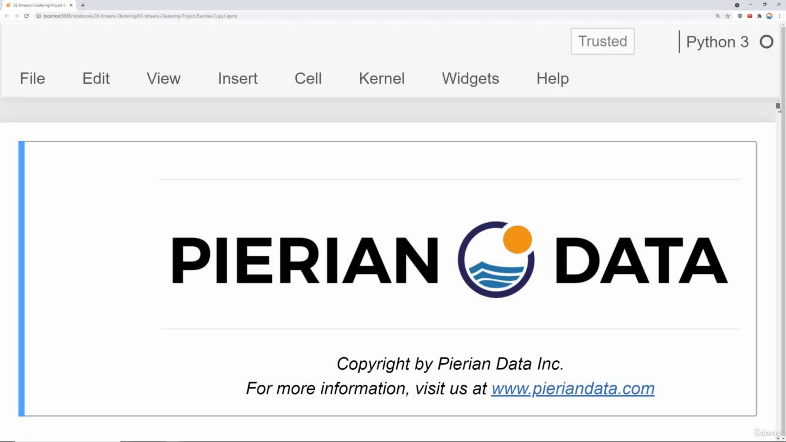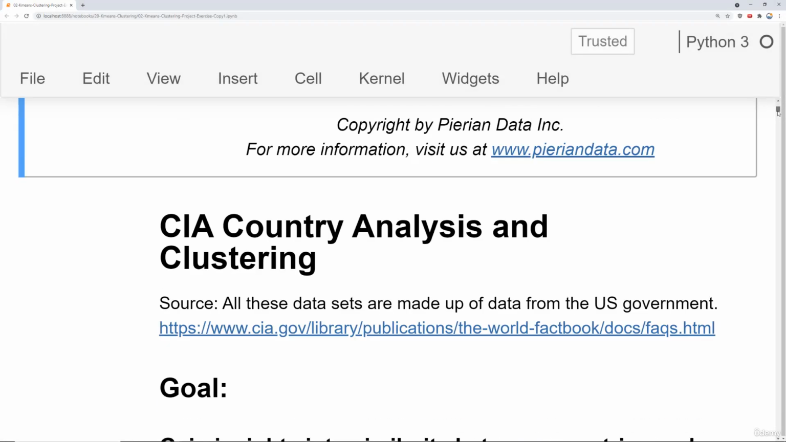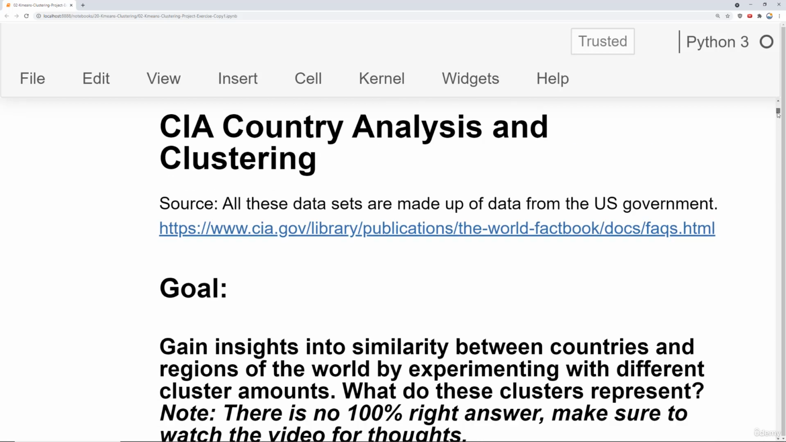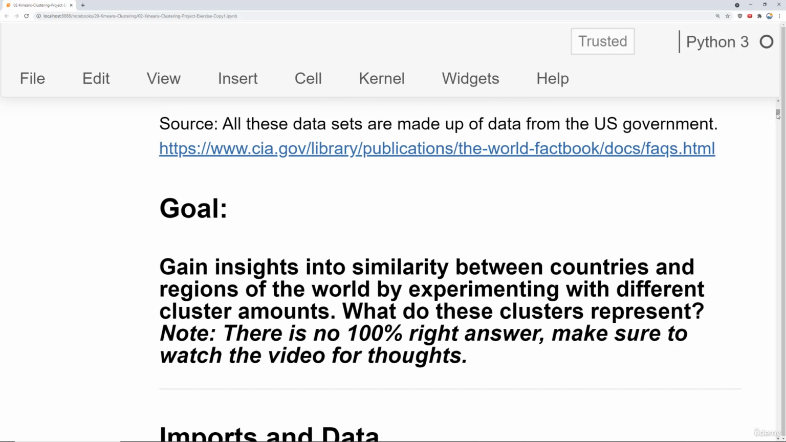Okay, here we are at the notebook for a CIA country analysis and clustering project. Keep in mind, this is unsupervised learning, so the goal is really just to gain insights into similarity between countries and regions of the world by experimenting with different cluster amounts, and then using just your general knowledge of what countries are similar to other countries, see if you can figure out what these clusters represent.